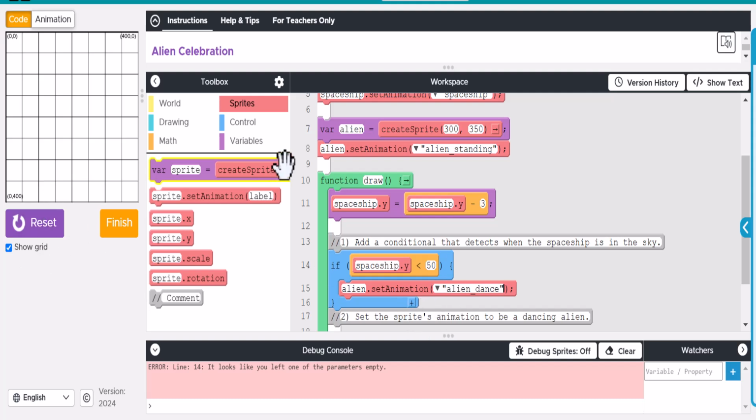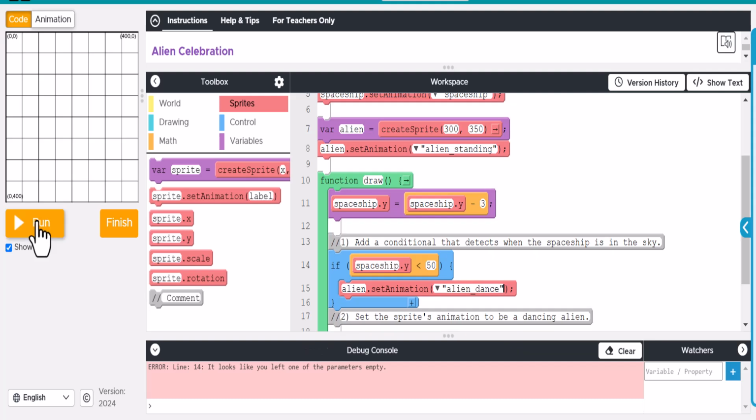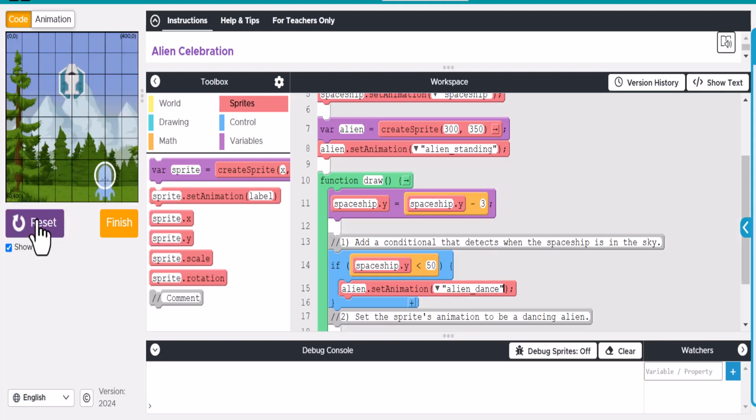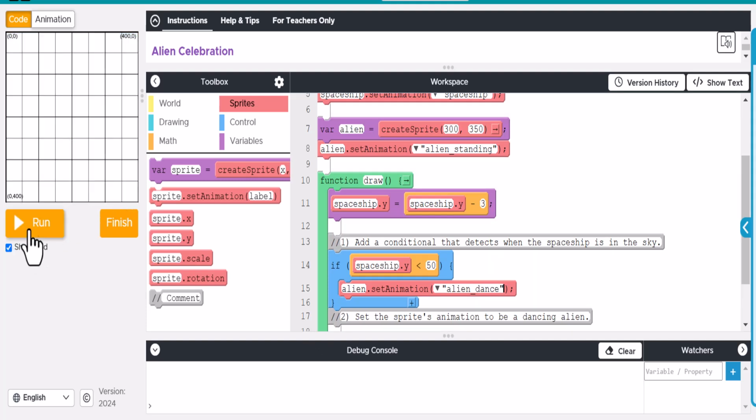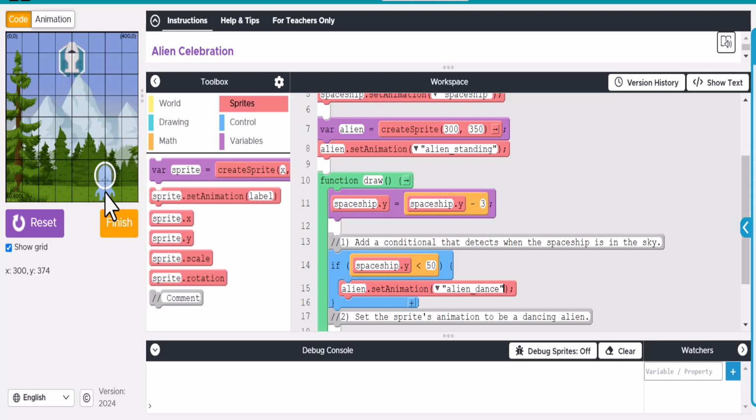Let's go take a look. And because it's in a loop, it's going to dance continually. Let's go take a look. And there we go. So the alien is going to dance. All right, so if we run that again, see how it's not dancing, and now it's dancing. All right, so that's how that one works.